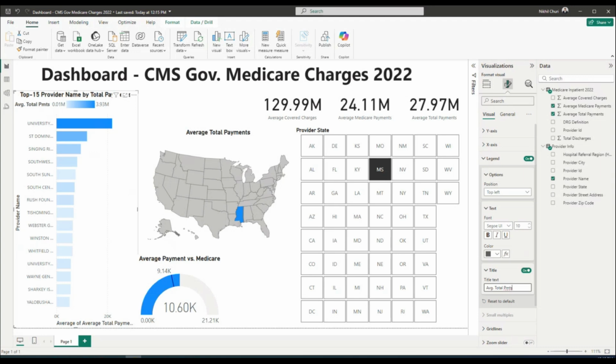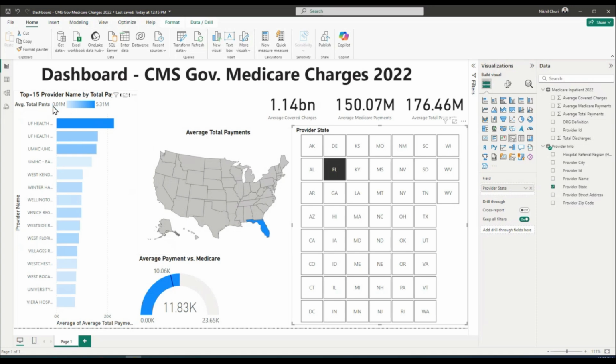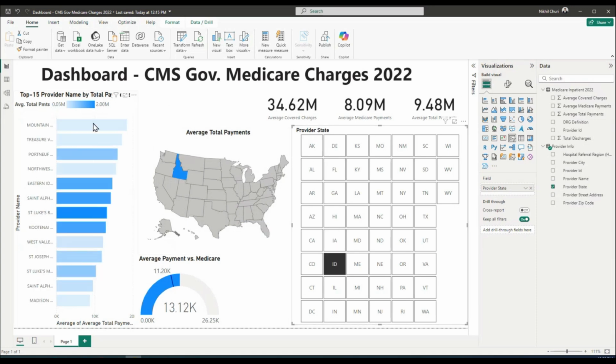PMTS payments. Yeah, PMTS. Awesome. This is good. Top 15 provider name by total payments. I think the long-form title is good. This is the scale for the state. If I change it to Florida, this changes. Minimum is 0.01 million, highest is 5.31. For the state of Idaho, minimum is 0.05, maximum is 2. So good.